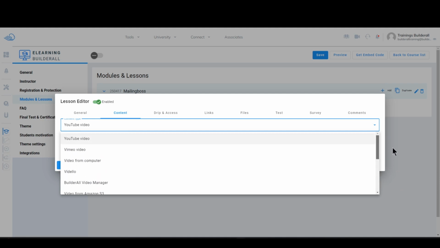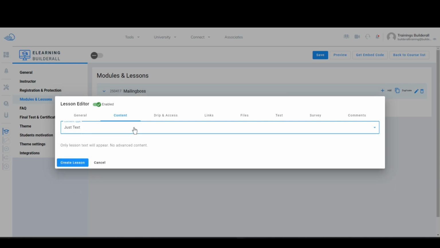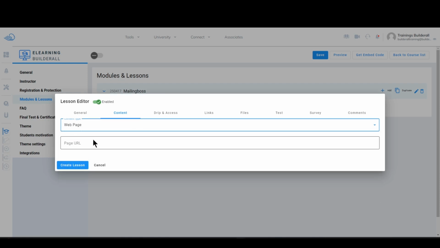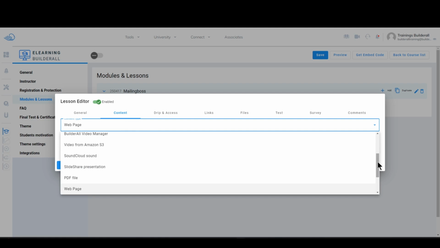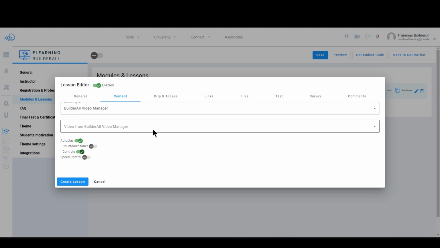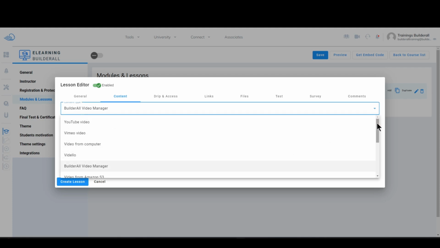And obviously each and every single one of them configuration is going to look different. So if I go for an example just text, you can see that's what's going to come up because it is just text. If I'm going to go for a web page, it's going to ask the page URL. So that is how it's going to be for most of them. The only one that might be a little bit different is could be the Builderall Video Manager. Here you're going to have to choose your controls, if you want to allow pause or not. If you want to have full screen, you need to just change and play around with the controls in this area. That is if you use the Builderall Video Manager.